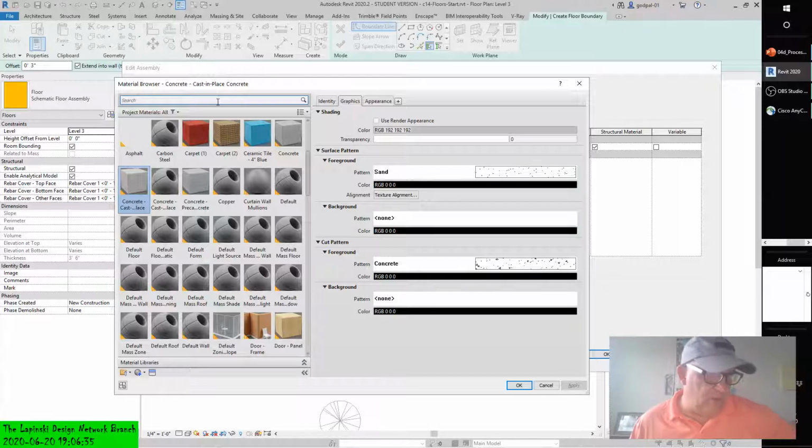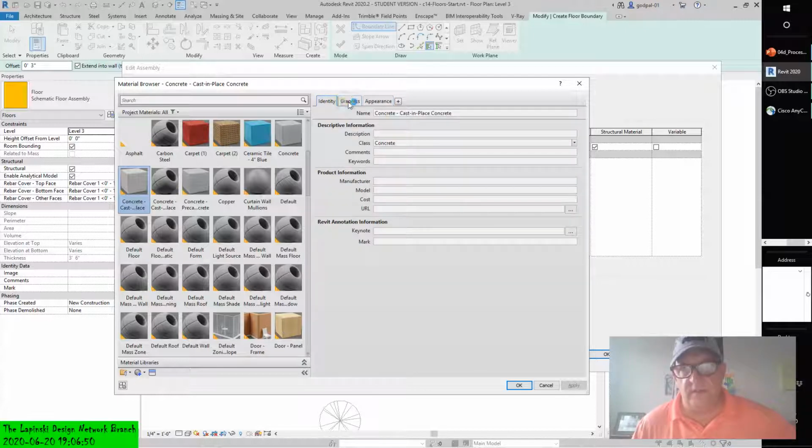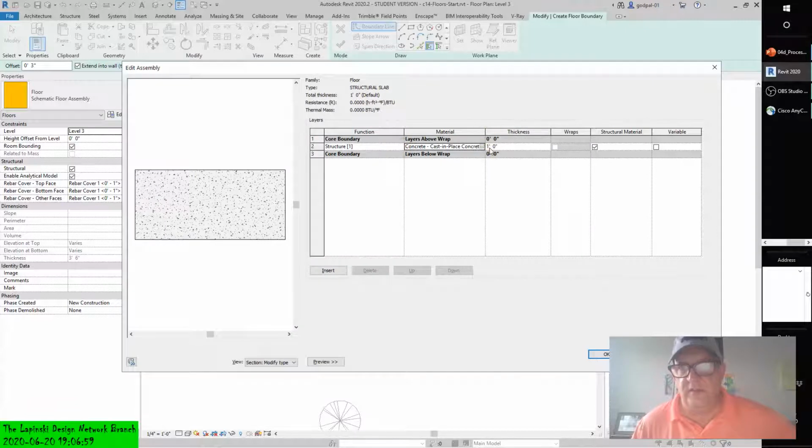we have the assembly box open. We're going to change this to concrete cast in place and change the thickness to 150 millimeters. Now, notice in the material browser, there isn't anything that's going to change the thickness of this. Okay, this is the material browser. So I believe we have it selected. Concrete cast in place, double click. Change the thickness to 0 feet, 6 inches.